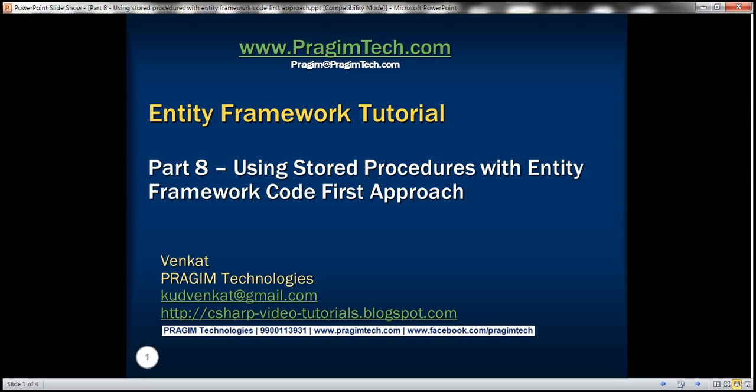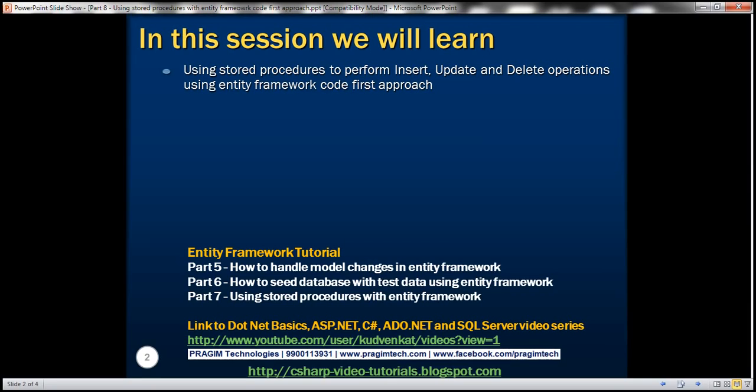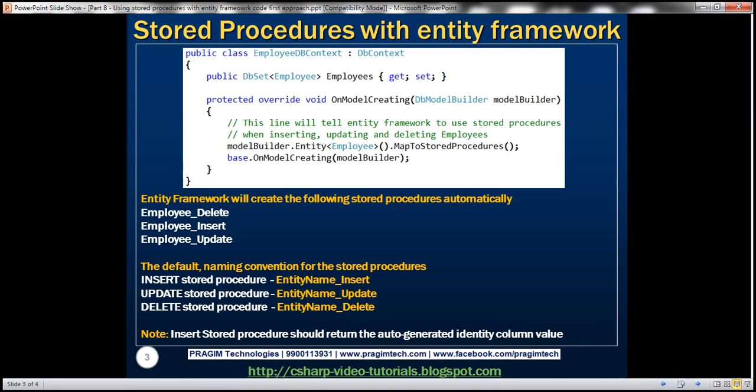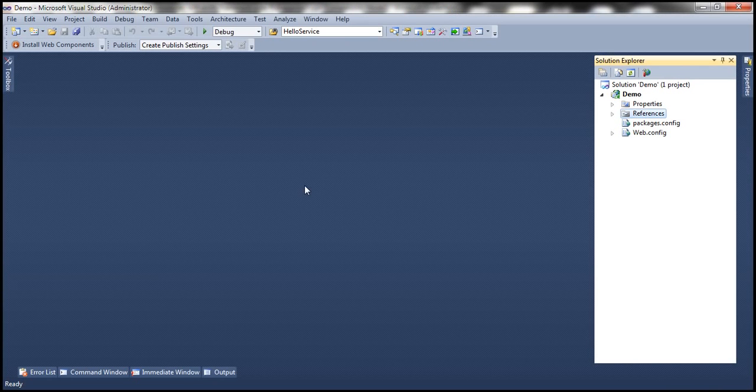This is part 8 of Entity Framework tutorial. In this video, we'll discuss using stored procedures to perform insert, update, and delete operations using Entity Framework code first approach. Let's look at the steps involved. First, create an empty ASP.NET Web Application project and install Entity Framework if it's not already installed.